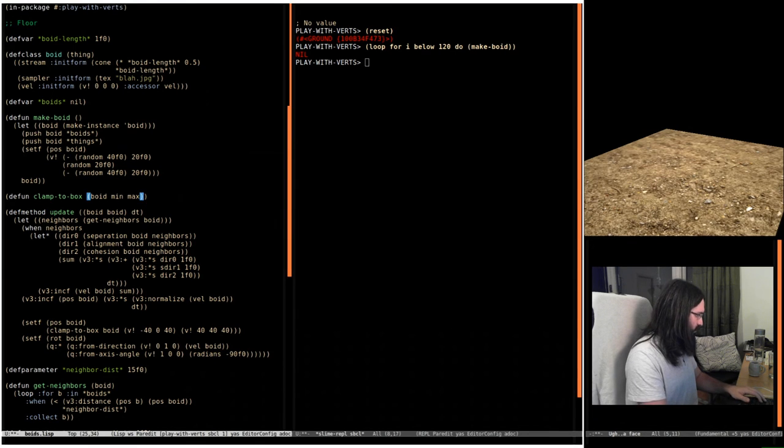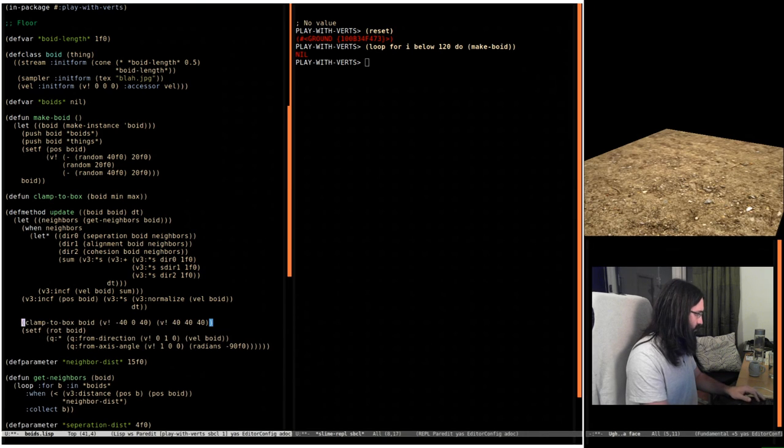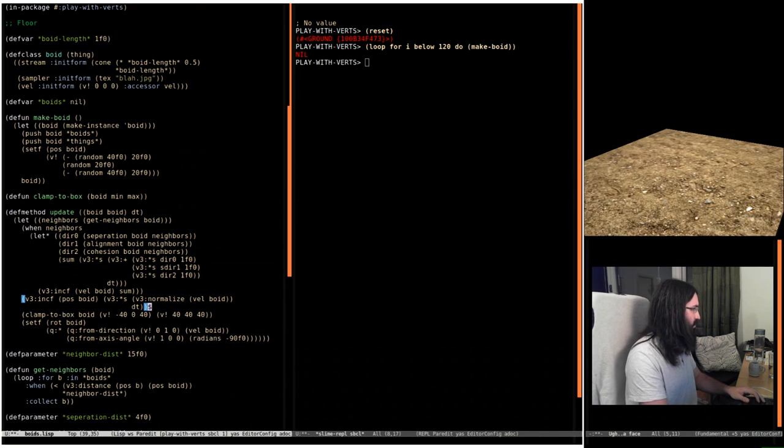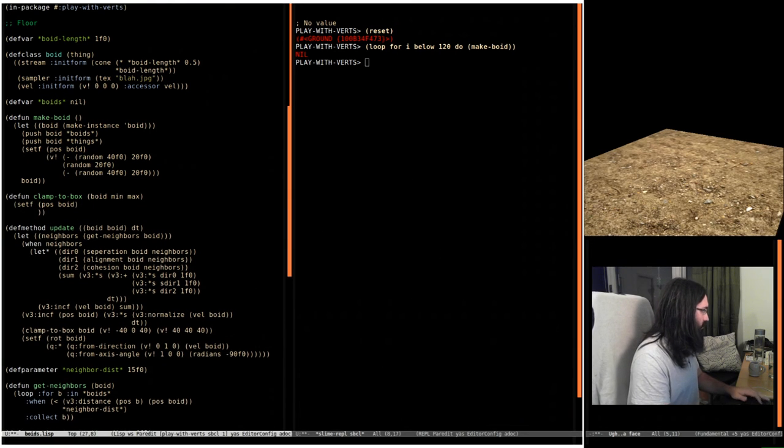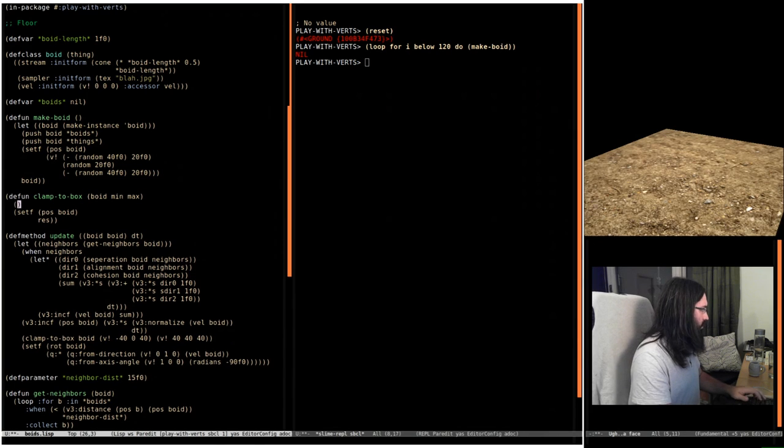Min, max. Actually, if we're just doing clamp, let's just make that destructive. We already set the position, so let's do it. That's going to be the result. Set the position of void to be whatever result. Okay, so then we are going to take the position of the void. Just call it boss.